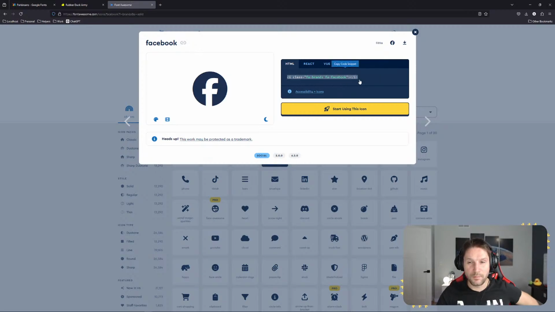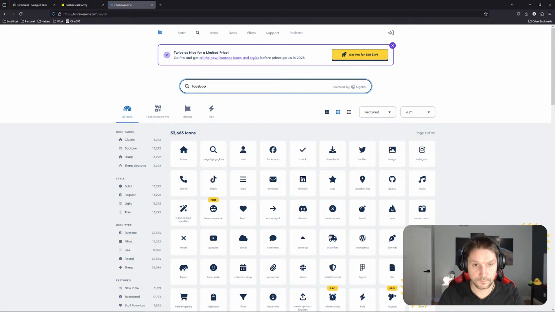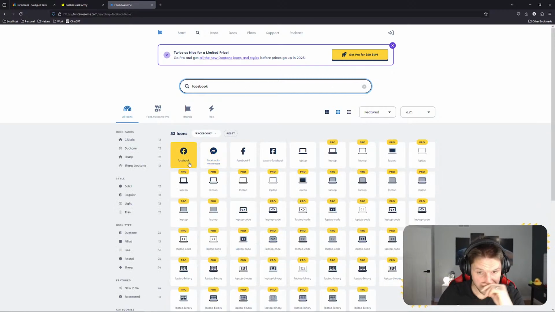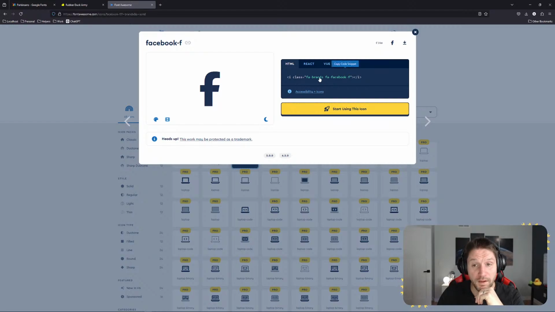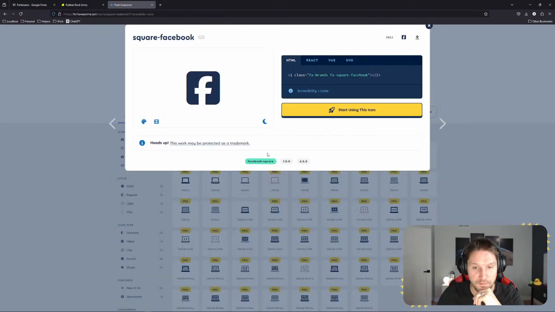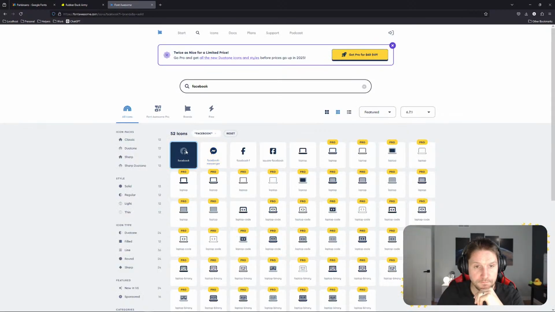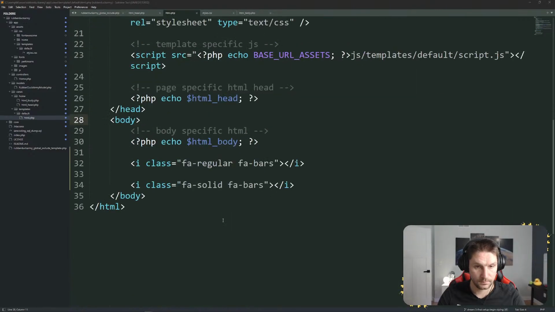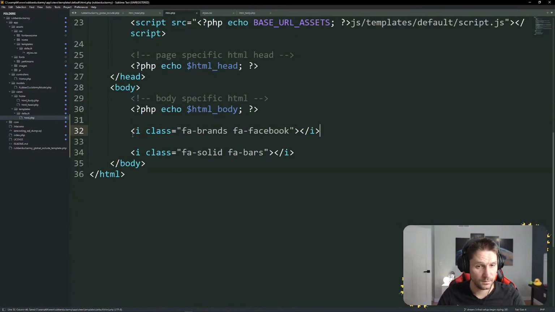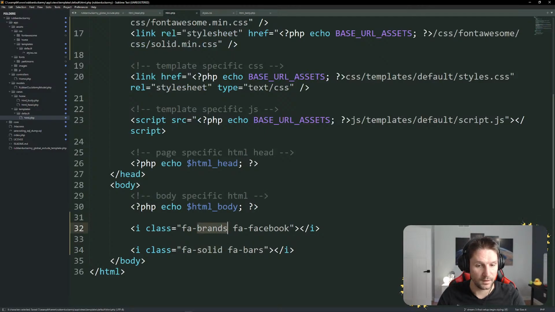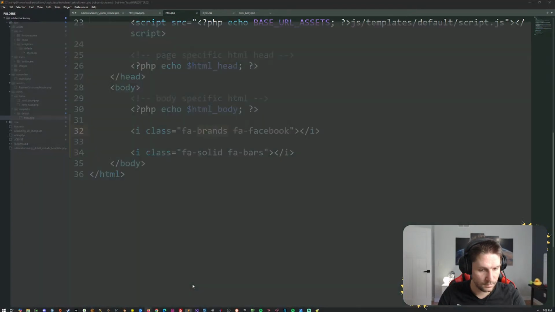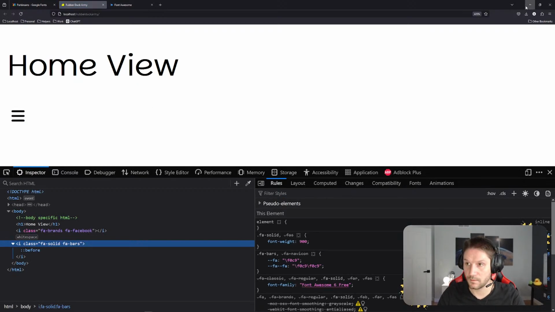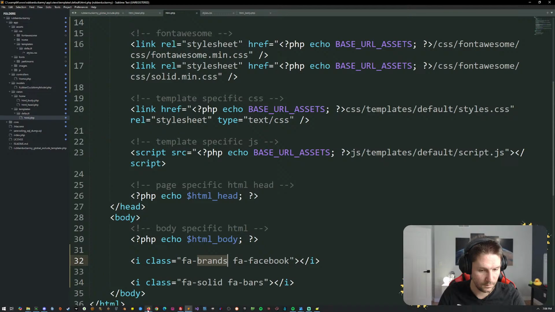Oh, this is interesting. FA brands. So, hold on. Is this only Facebook icon? So brands. Now it's on brands. I wonder if I need to include a brands too. Let's see if this works without including brands. I'm guessing it won't, because we just like the solid. I think there's a brands minified file. Yep, doesn't work. So let's get our brands included here too.